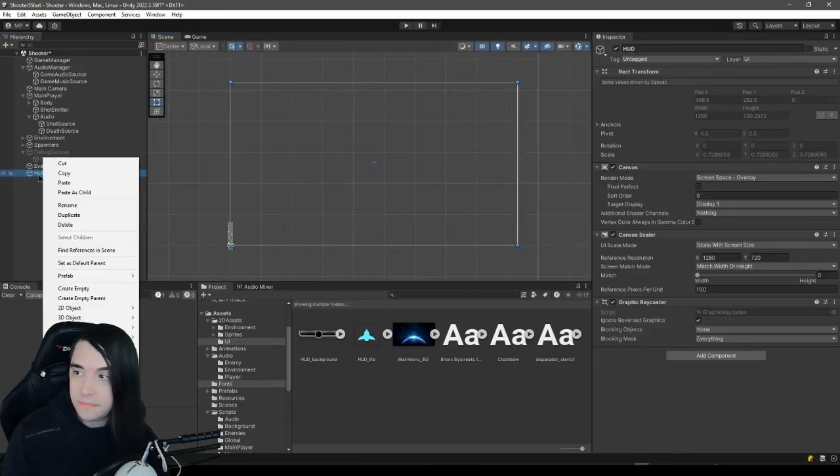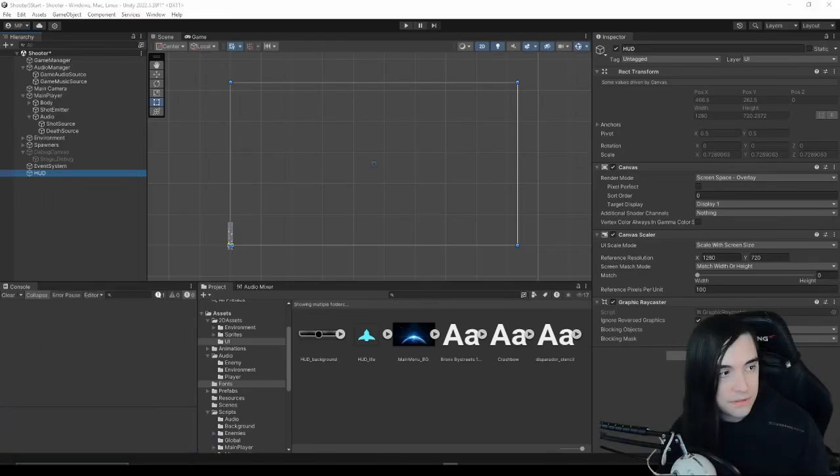So I'm going to right click my HUD. Also, my head's in the way. Dang it. Maybe move myself to the other side of the screen.